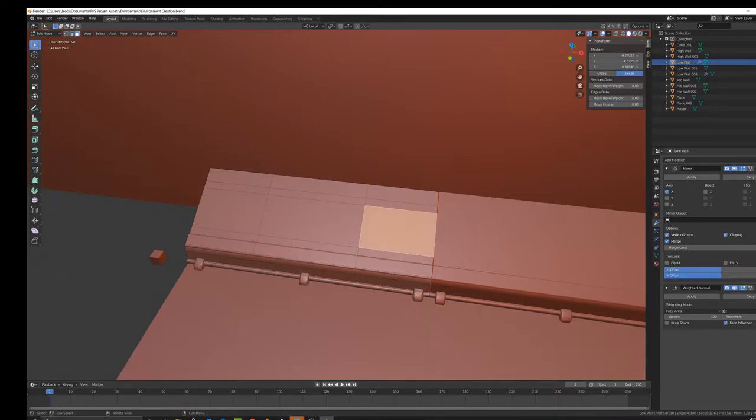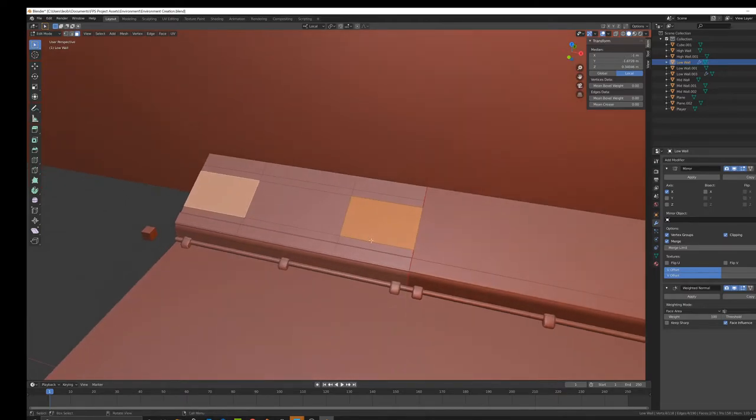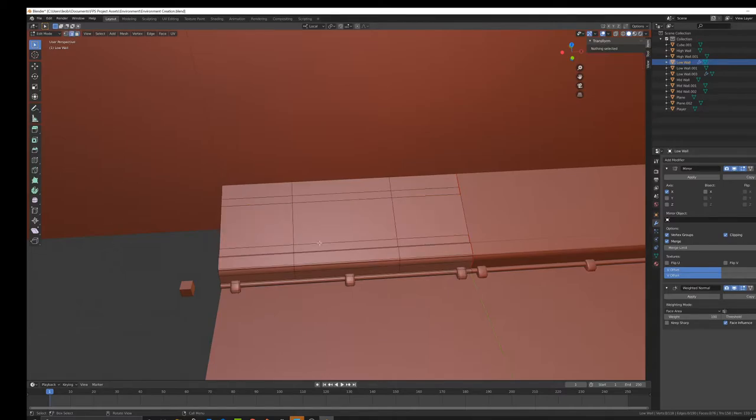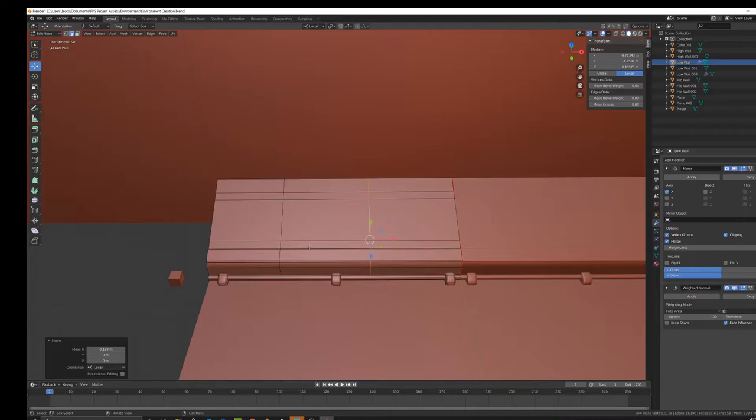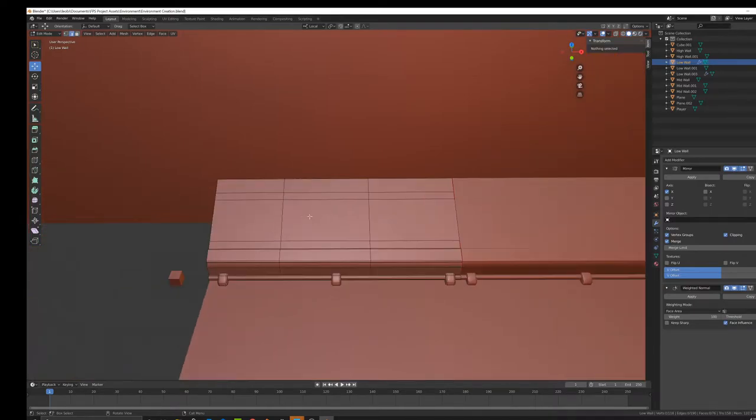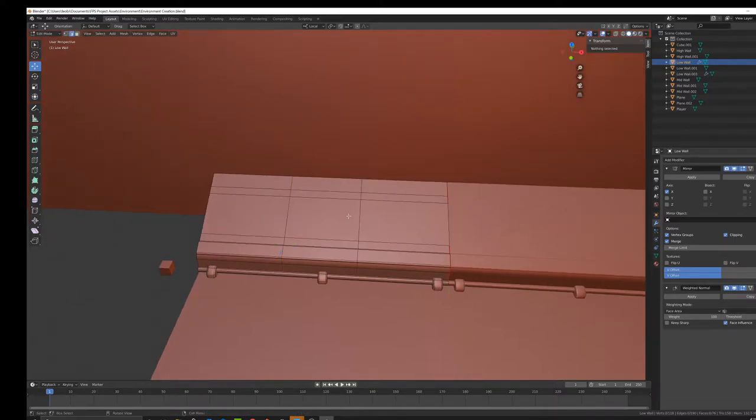Okay. And I'm going to slide this here. Sort of even this out. Because I'm assuming there's going to be some type of column here. But I still want some cabinets. So I won't put a cabinet in this section. But I'll have cabinets here.